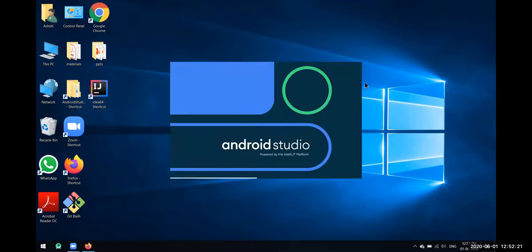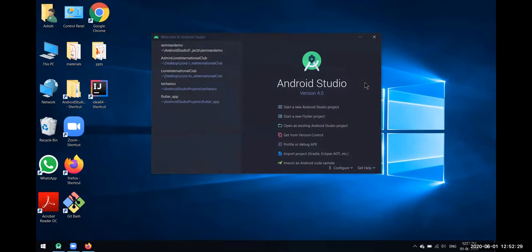We'll build our first project after a few minutes. I'll just show how to add the plugins in your Android Studio for Flutter, because by default the plugins are not there, so you need to add some plugins for using Flutter in Android Studio.